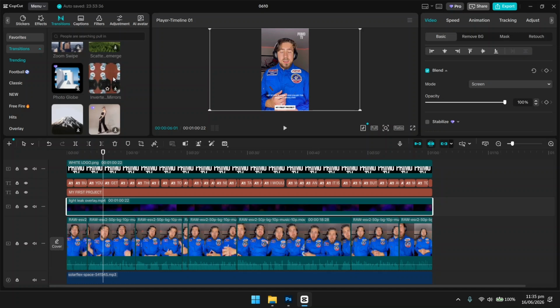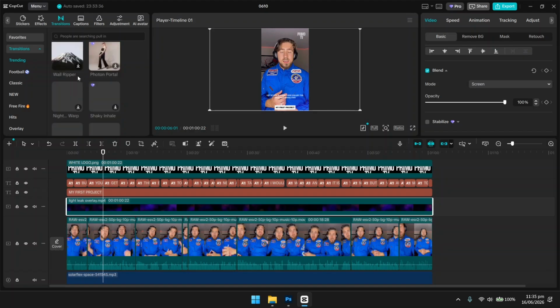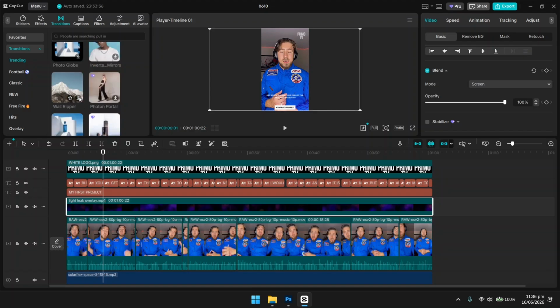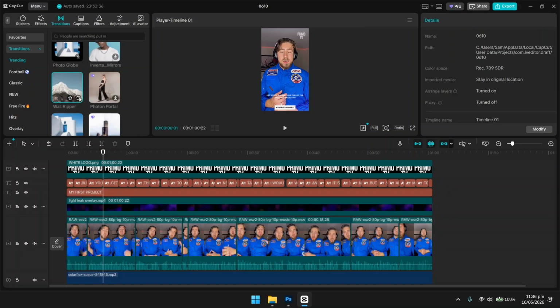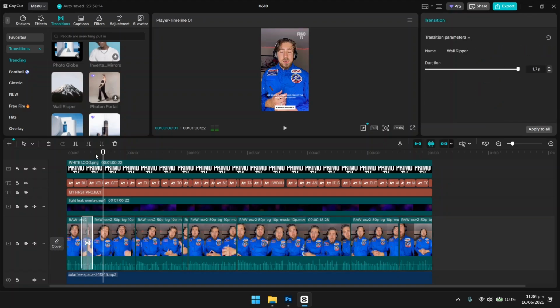Okay, so let me demonstrate that. Let's say I want to apply this one. So first I'll download it. Then I'll click and drag it in between these two separated clips. And then once I play it, yeah, so that's it. That's how to add transitions.